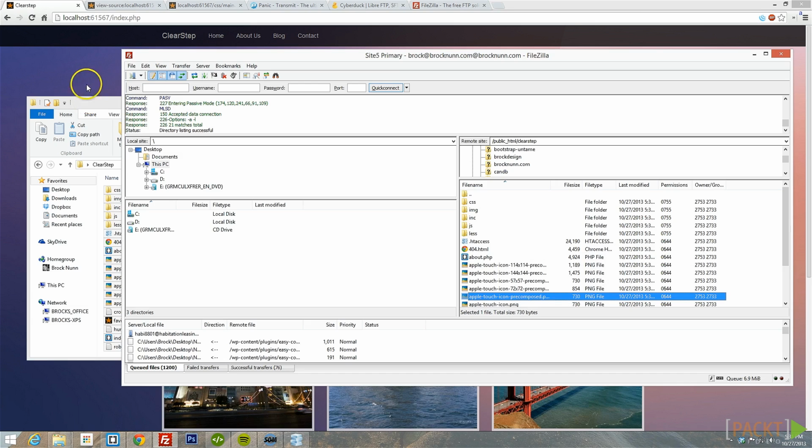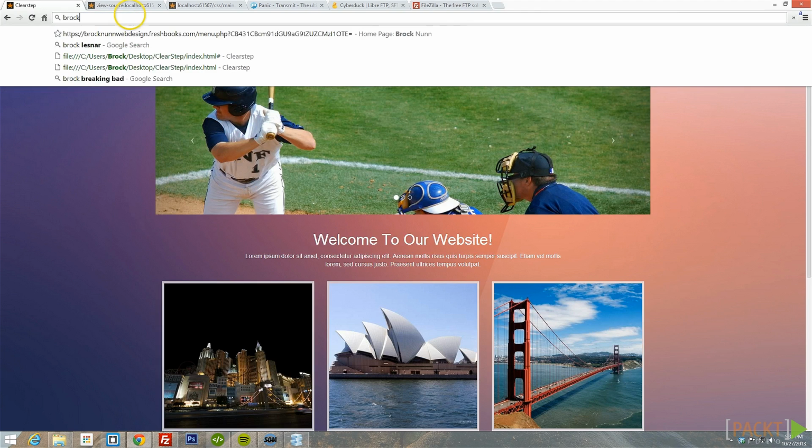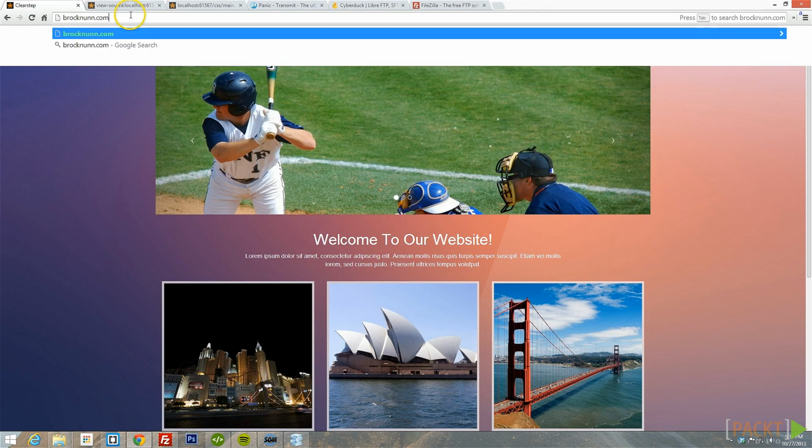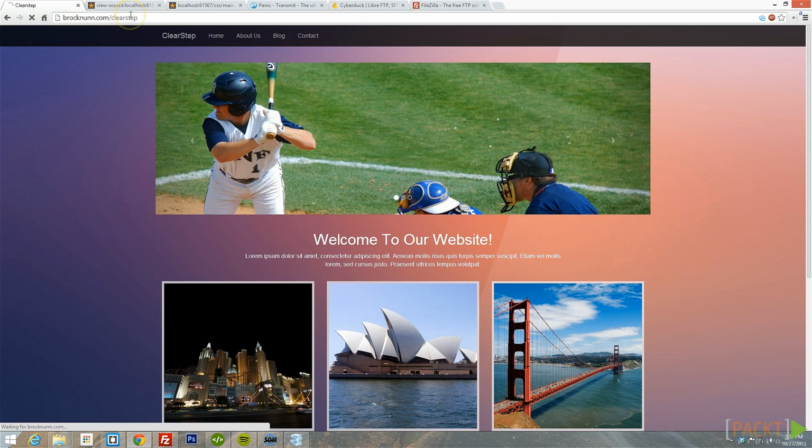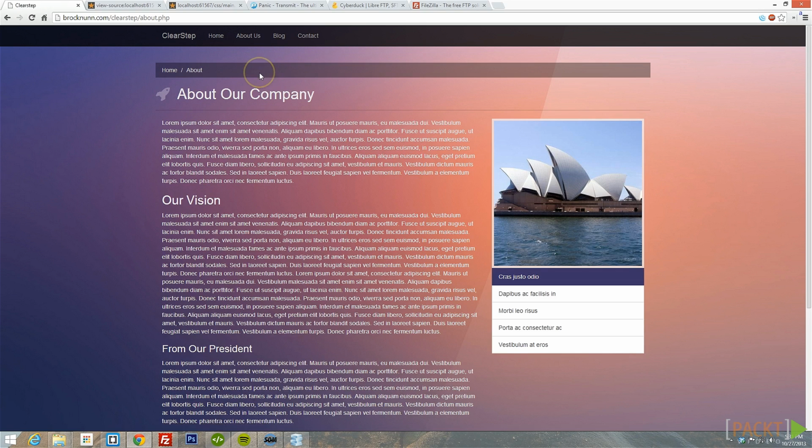We have successfully uploaded. Now we can go check it out on the web. So if we head over to brocknunn.com/clearstep, we see our site. We have our ClearStep, home, and about us. Perfect. That's exactly what we want. And congratulations, you have now created and deployed your own Bootstrap-powered website.